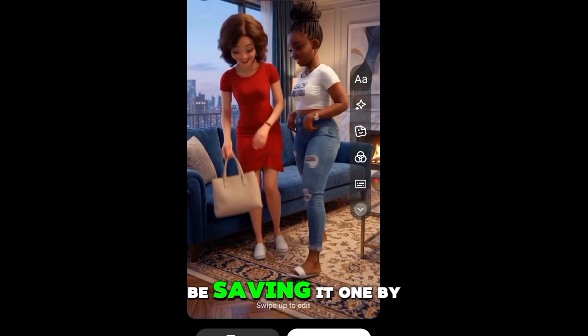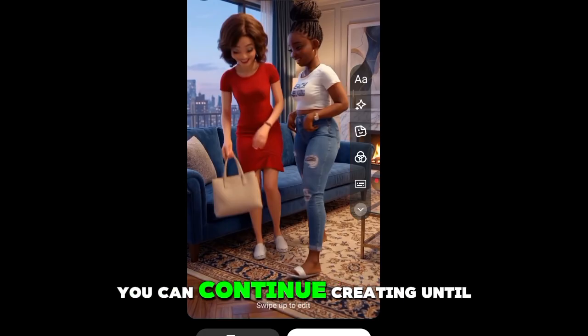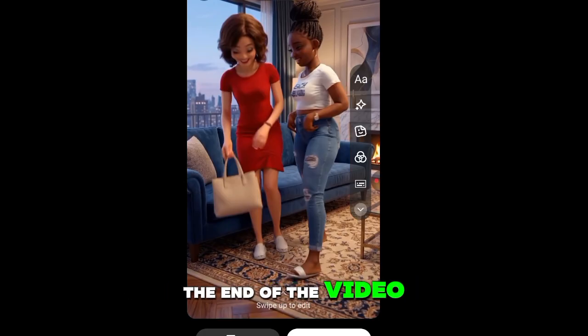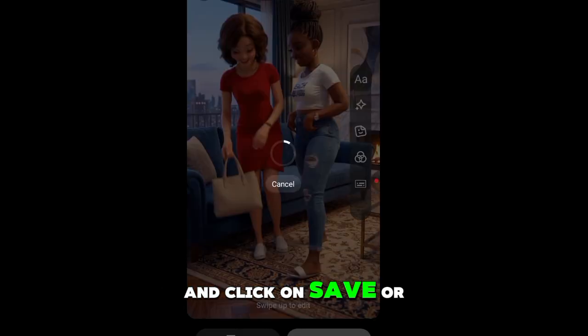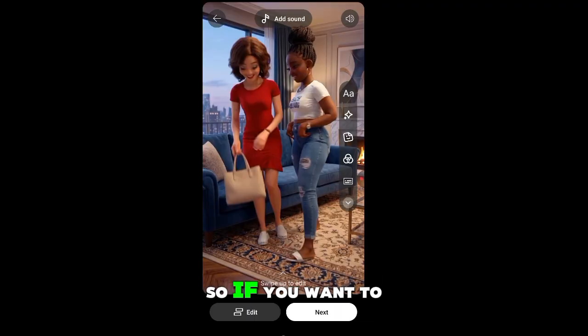So if you want to be saving it one by one, you can do that. But if you don't want, you can continue creating until the end of the video. You will save it all together. But I advise you to be saving it one by one in case anything happens, you still have your clips. So you come to this arrow and click on save to device, and it will save to device. So if you want to add another video, you can continue adding video. You come back to this arrow.